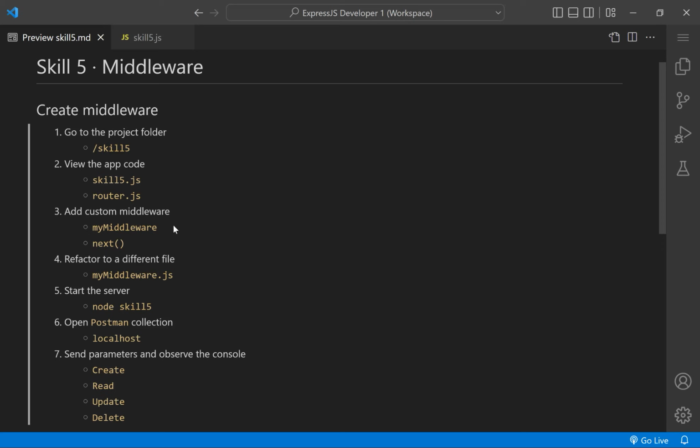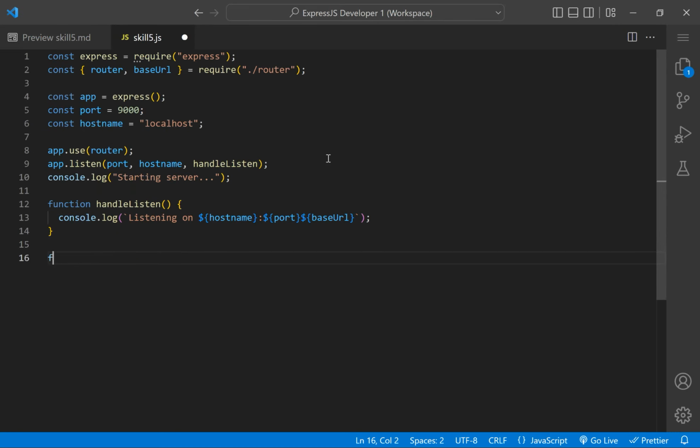Now, let's add custom middleware. Middleware is a function that is executed after a request is made and before a response is sent. Middleware functions accept 3 parameters: the request, response, and a callback function, which is usually called next. In this middleware function, we'll output some information to the console.